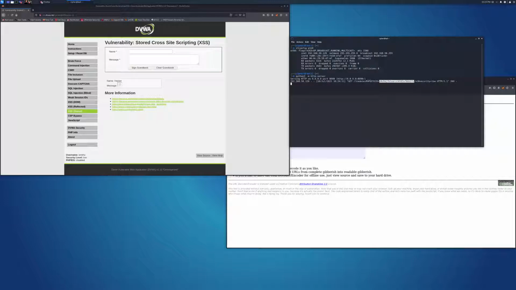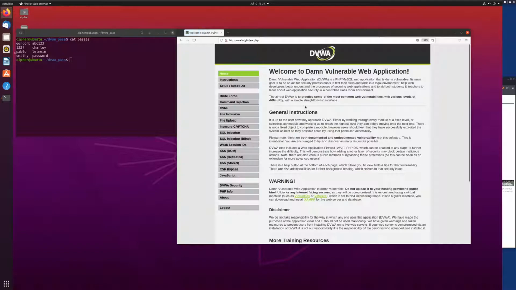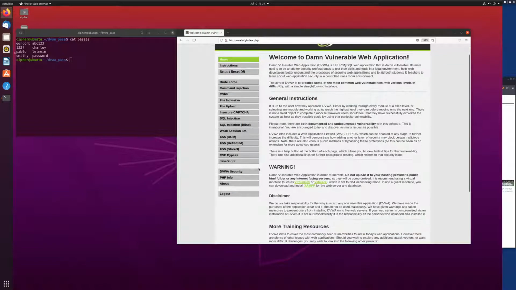Let me switch over to Ubuntu. That is the whole point here. We're going to sign in with the admin account. Admin. My super secret password, which is actually password, for the record.